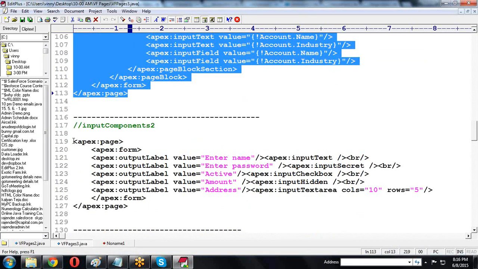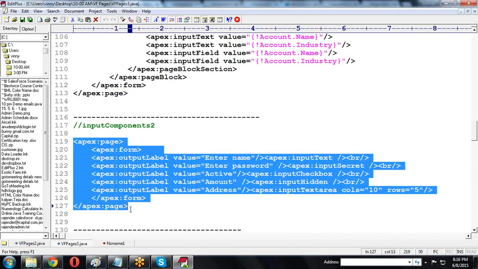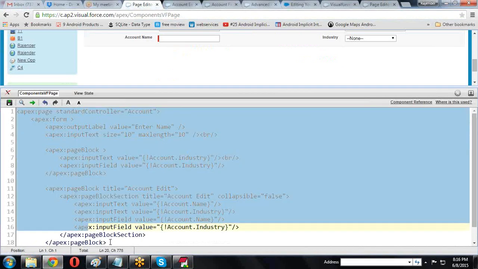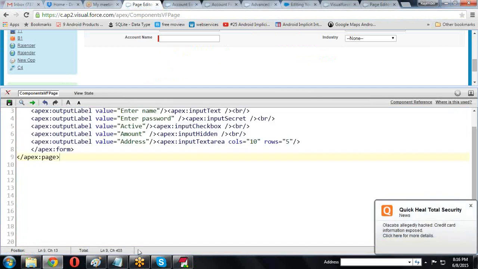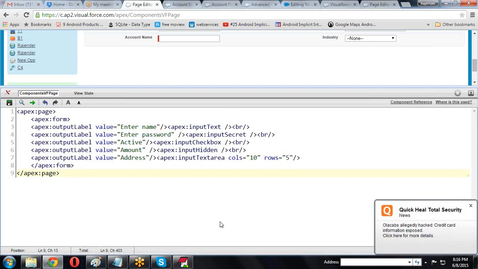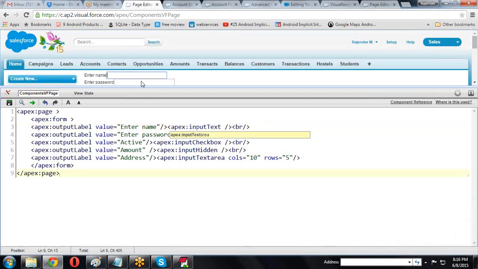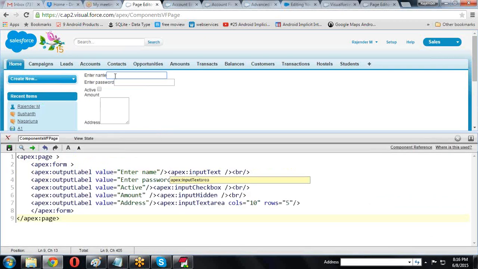Now I have some of the components. The output label is nothing but simply displaying some label, like "Enter name". Now input text is nothing but creating one text field type.